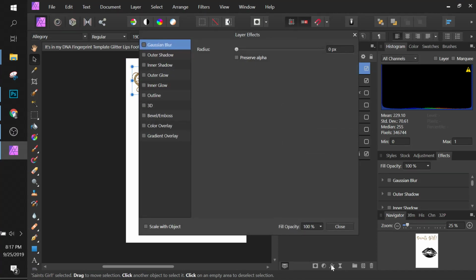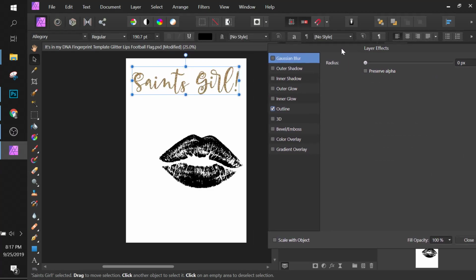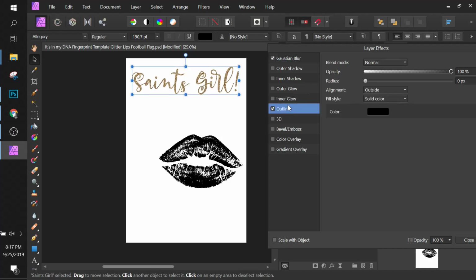So let's go to our effects. Let's choose outline. I'm going to pull this over to the side so we can see what's going on. And let's increase this radius a little bit. Oh, that was a Gaussian blur. No Gaussian blur, we do not want you. We want outline. Yeah, don't judge my mock accent there. All right, so outline, we're going to increase this radius.